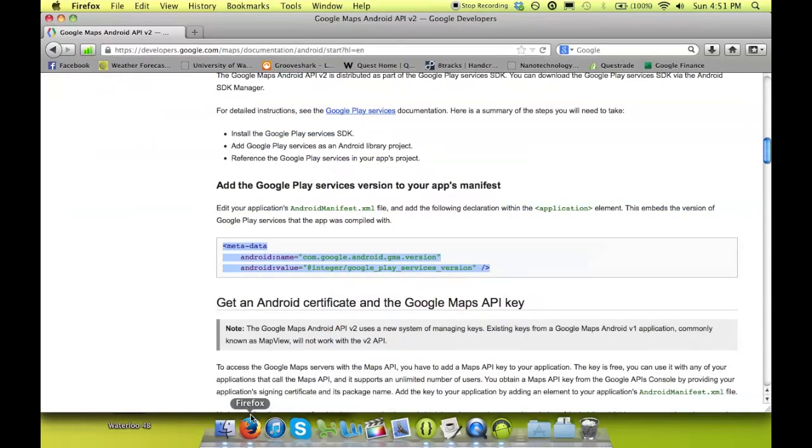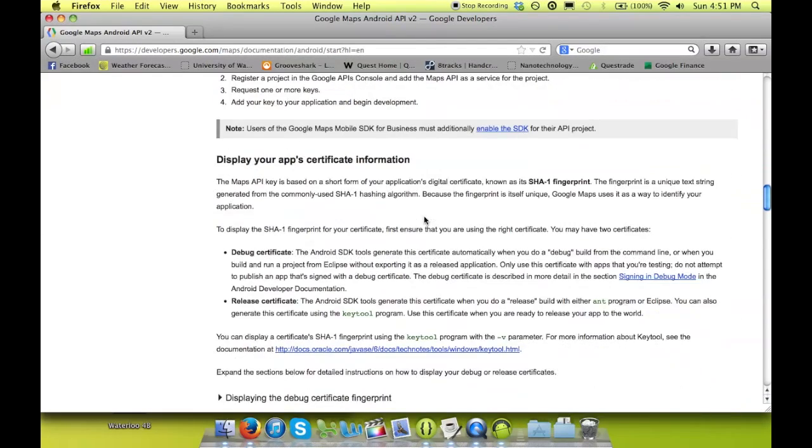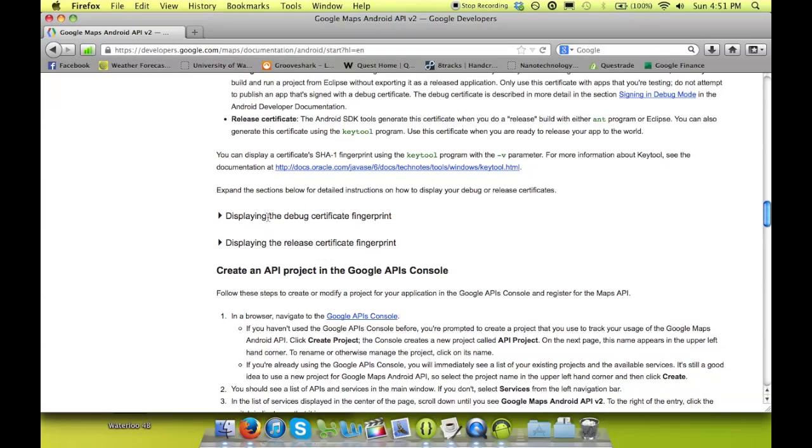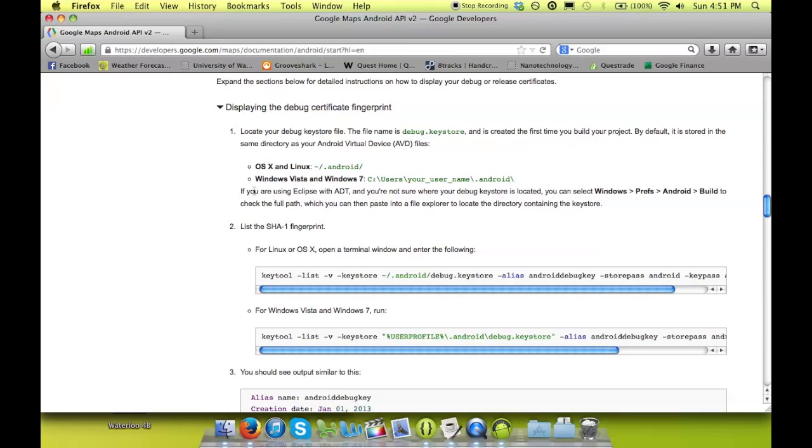Alright. Next, we want to get a Google Maps API key. The way you do that is if you scroll down, you're going to want to choose the displaying the debug certificate fingerprint if you are still in debugging mode, which I assume you guys are in. Take note, there's one for Linux or OS X, and there's one for Windows 7, which you want to copy. In the Windows 7 one, you have to enter your user profile here. You don't have to worry about that for Mac though, and since I'm on a Mac, I'm just going to highlight this and copy it.